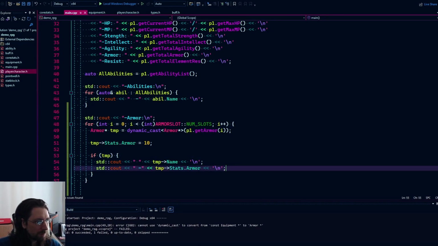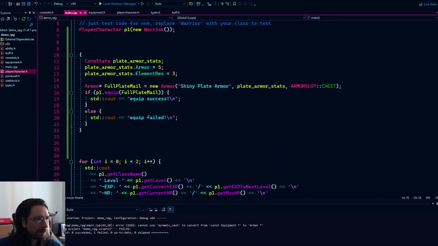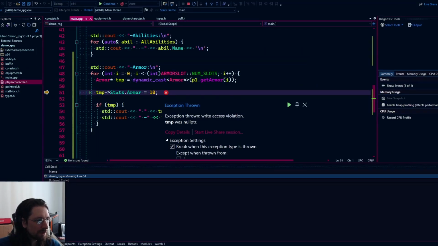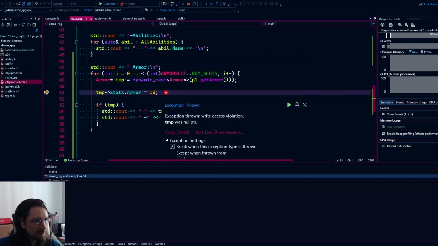That way if we get multiple pieces of armor, because this is going to go through all our armor slots. So let's just test this. And now we know that when we created the armor, it only had 5. So let's see if it lets us modify it through that getter, which it should, but it throws an exception. So why is it throwing an exception here?